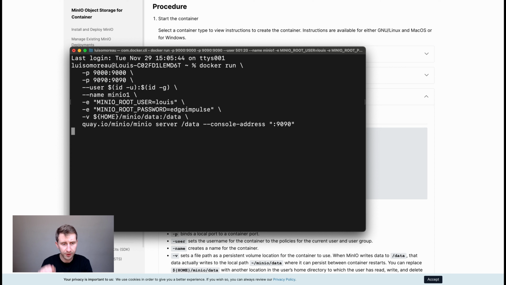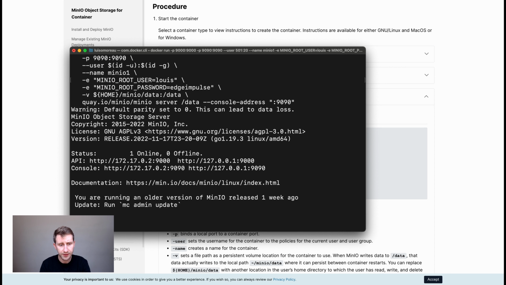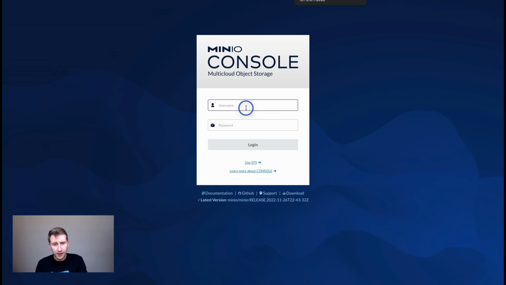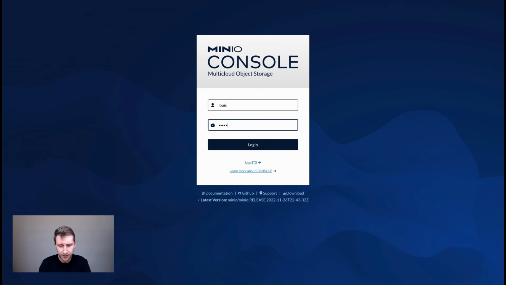I'm just going to show you how to do that. Okay, so I can just go to the console, which is this one, 9090. This one won't be exposed publicly when you are going to use Edge Impulse later. Let me just try. So it was Louis and the password was Edge-Impulse. Okay, great. I can now create a bucket.